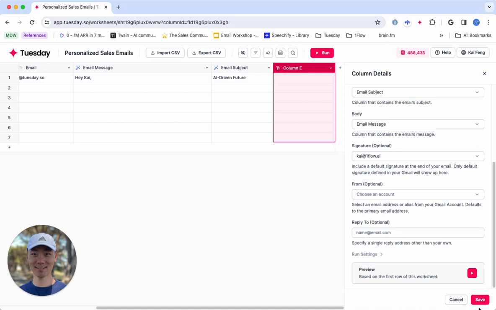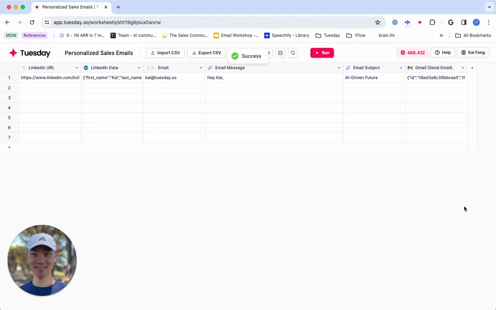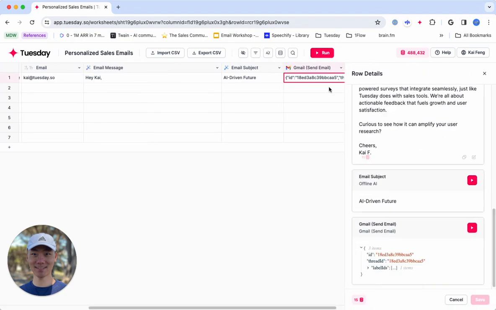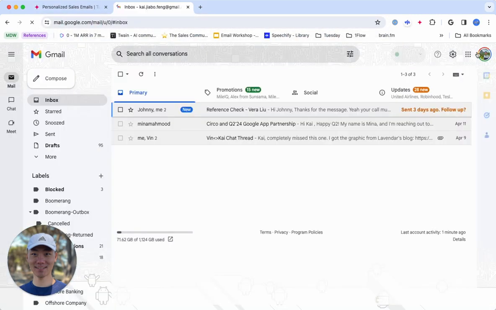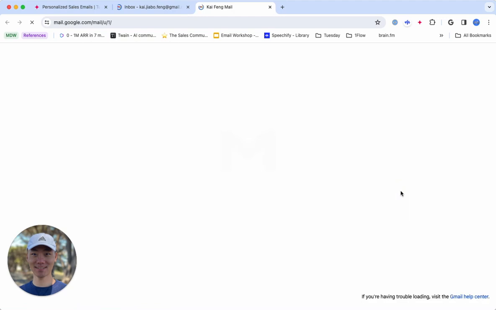All right, so we don't need to preview since that will send the message. I would just click on save, and after I save, this automatically triggered it, and if you see this result, it's because it's already sent. So now let's log into our Gmail and see the message.